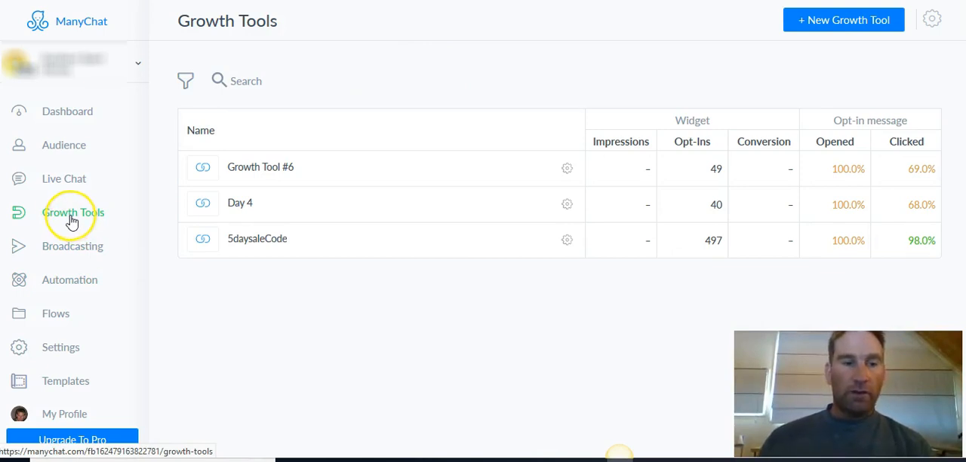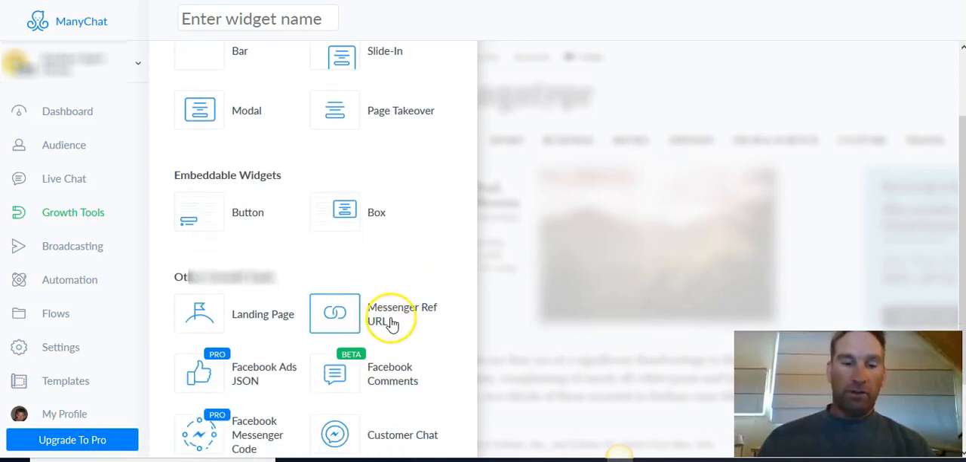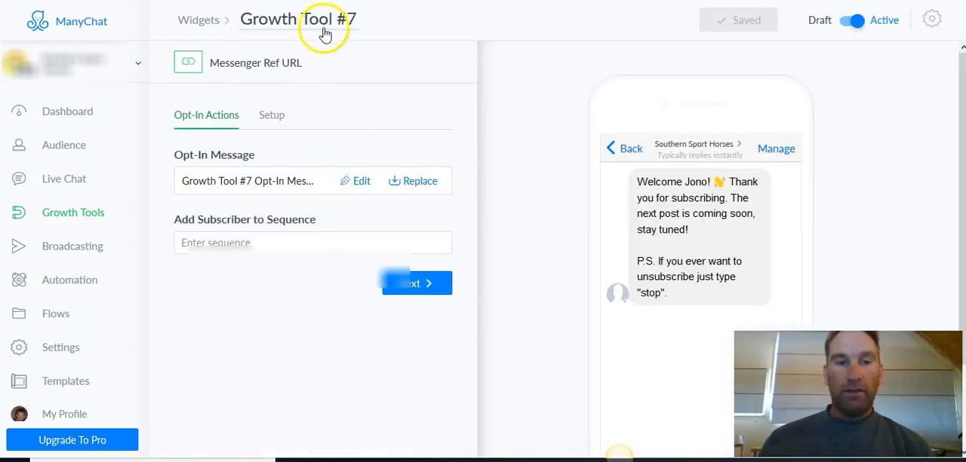So the first thing we're going to do is go to Growth Tools here, and then go to New Growth Tool. What we're doing here is creating a URL that you can send to your current customers, on your email list or in your social media, and if they click through on that URL, they'll be taken to an automated message in Facebook. So we use this Messenger reference URL here, and we click on that, and then we're just going to give our tool a name. We'll just call it test one, and then we're going to go and edit.